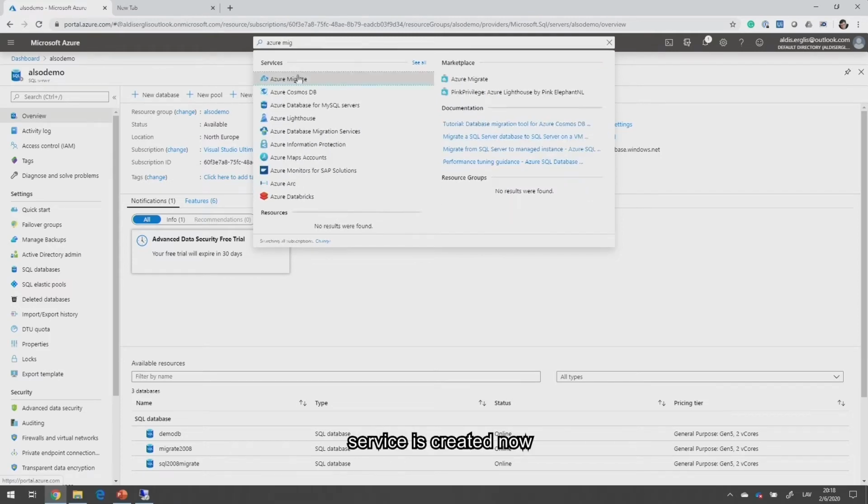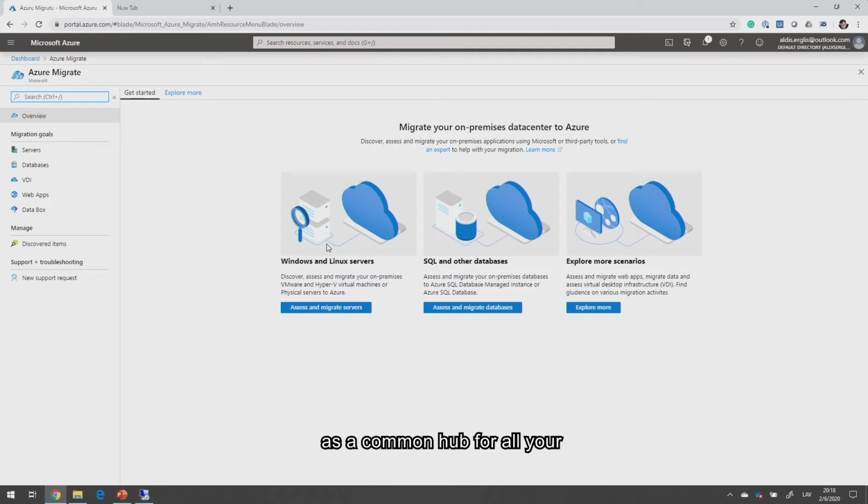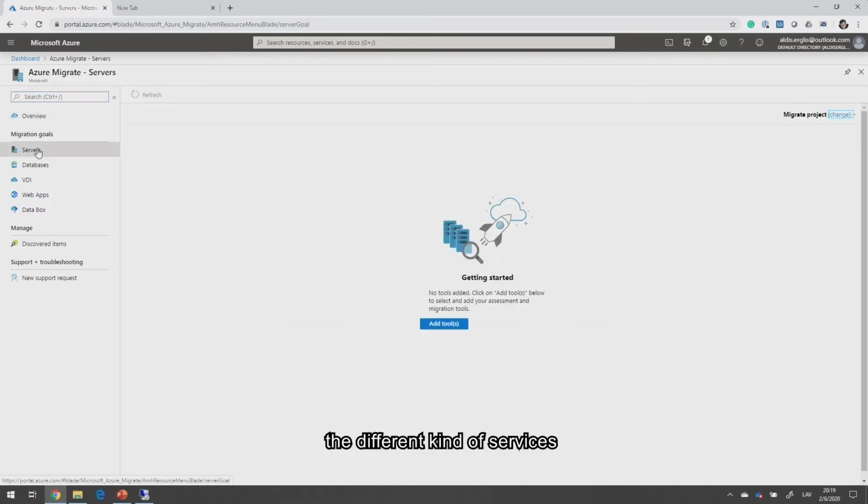Azure Migrate Service is now created as a common hub for all your migrations and monitoring of your migrations. So there you have all kinds of migrations of servers, Windows or Linux. You could also migrate any kind of databases or even virtual desktop infrastructure. Azure Migrate is now a common hub with all these services and different kinds of services you could use for assessment and migration.